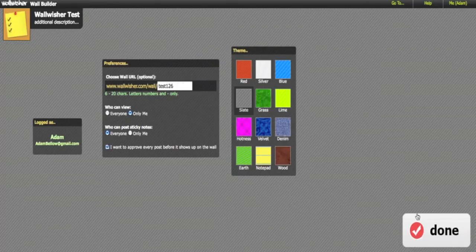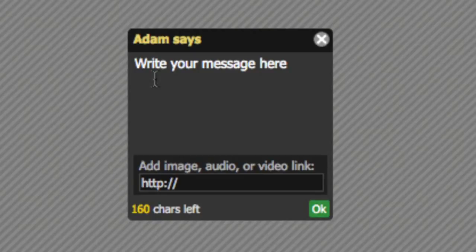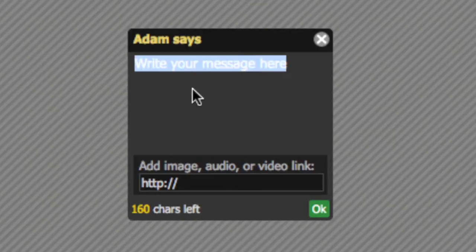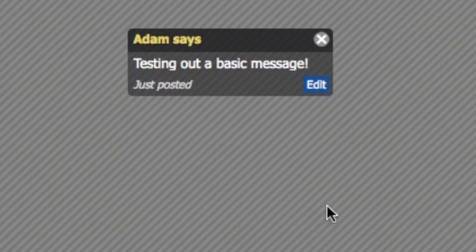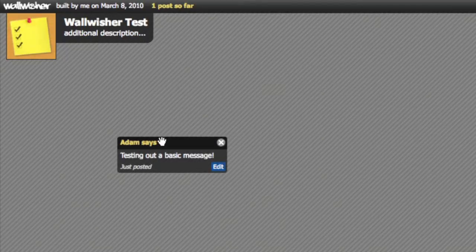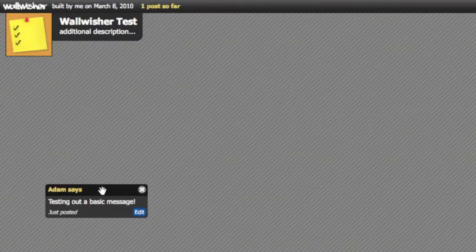So here we go. Alright, so notice double click anywhere on the screen to get a sticky note. So I'm going to go to double click, and it says over here, write your message. So I'm going to say, testing out a basic message, and say OK. That's great. So far pretty simple. Notice that on the lower right I can undo the sticky note being added. I can also take it from the top bar and move it around.